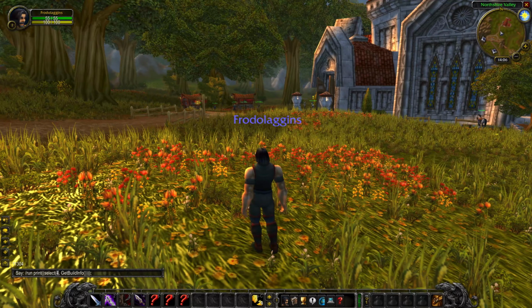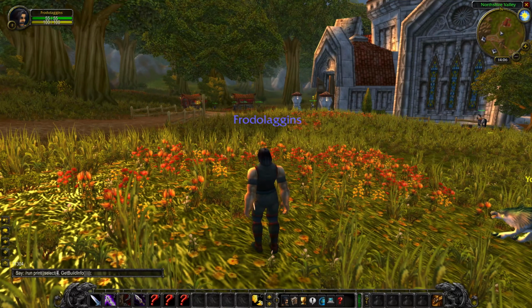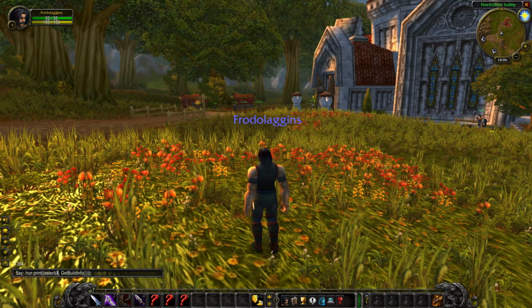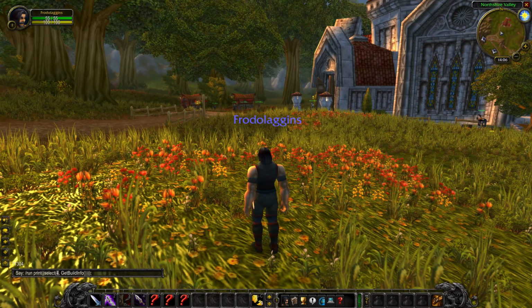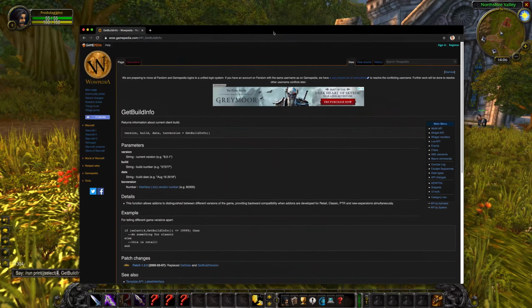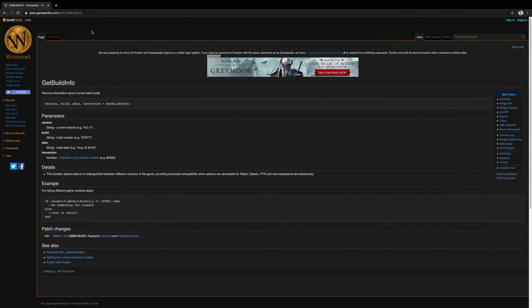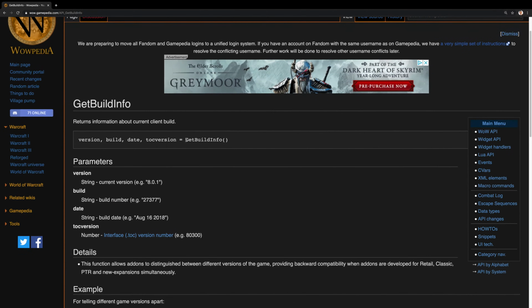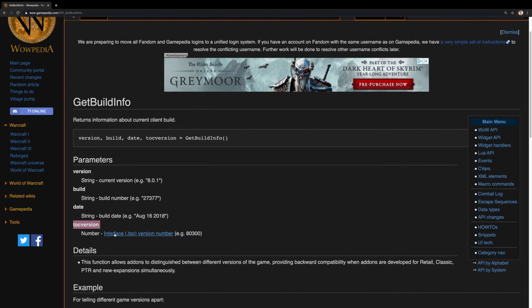Well, we can go over to wow.gamepedia.com, and it does have a great API reference, or should I say the only API reference that I know of, for World of Warcraft add-on development. If we just take a look at that, I'll drag it on screen, and we just maximize it, we can see that of the return values for GetBuildInfo, the fourth one is the TOC version, and that's the interface TOC version number, which we're going to use for our add-on development.